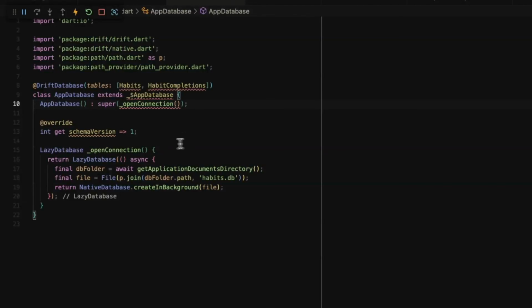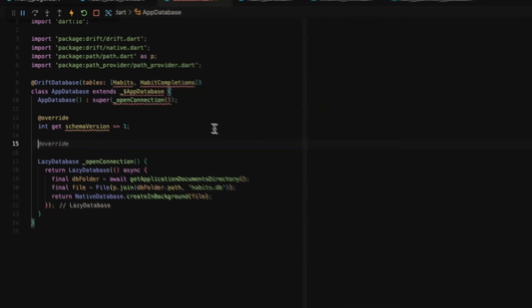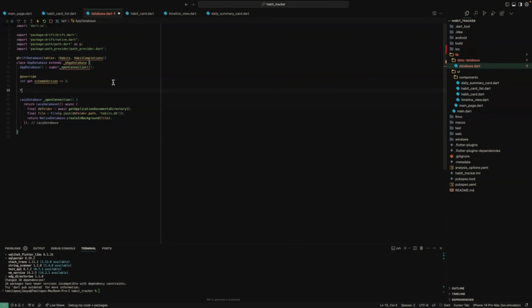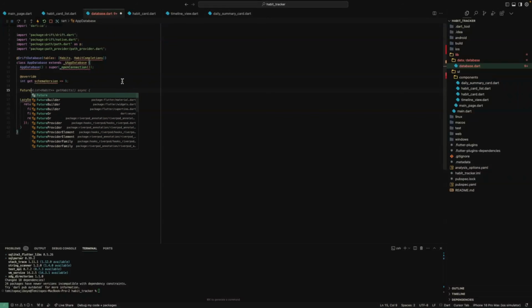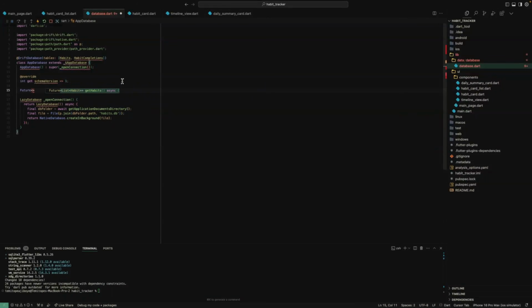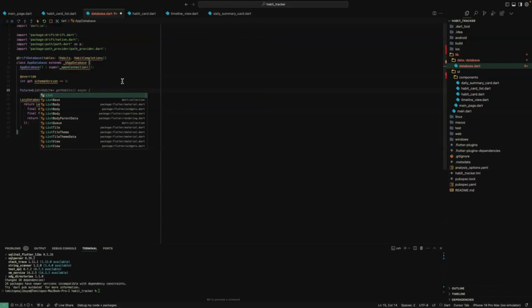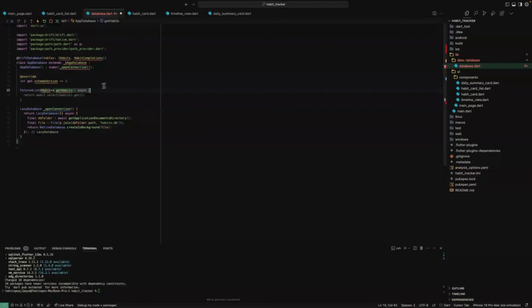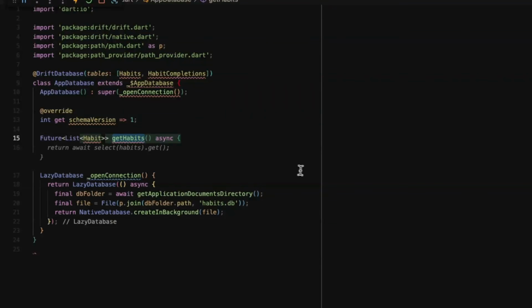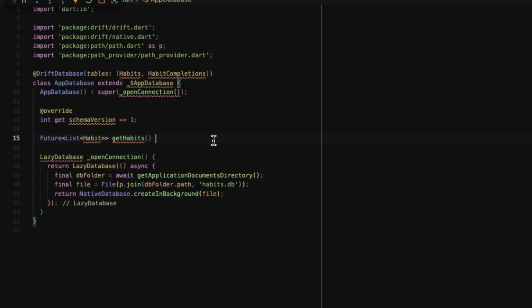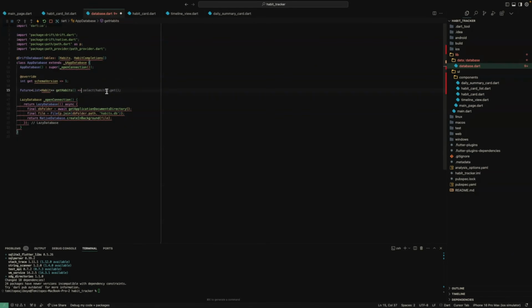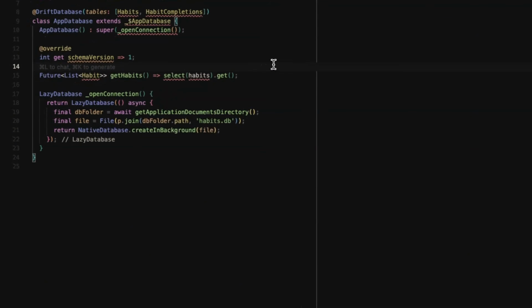So now let's start adding some methods to our database. And for example, we want to have a list of habits. And we can return a future that selects habits from the table. So we do select habits.get.